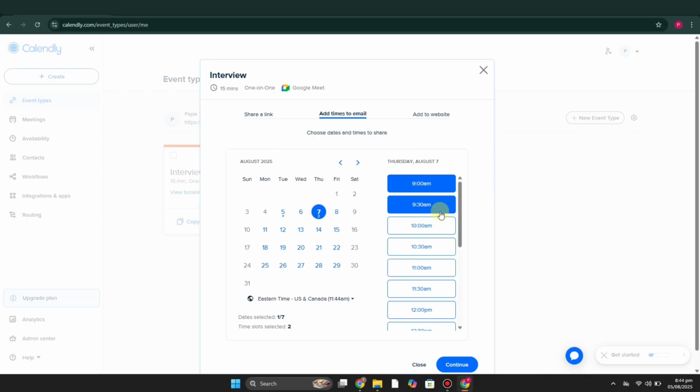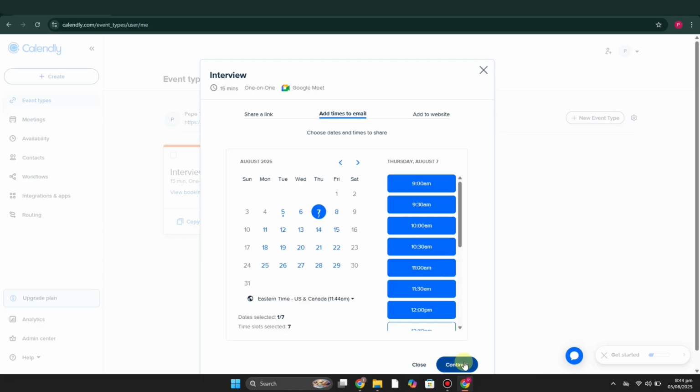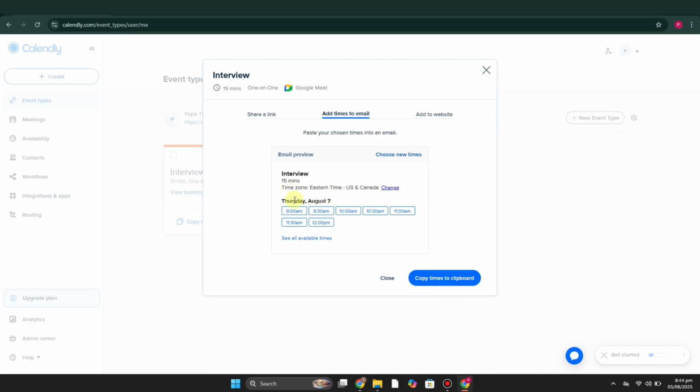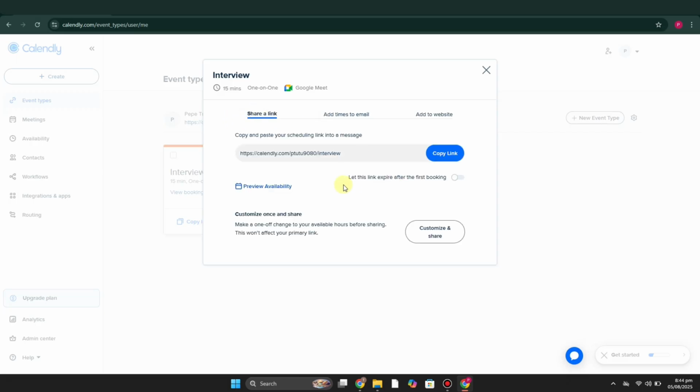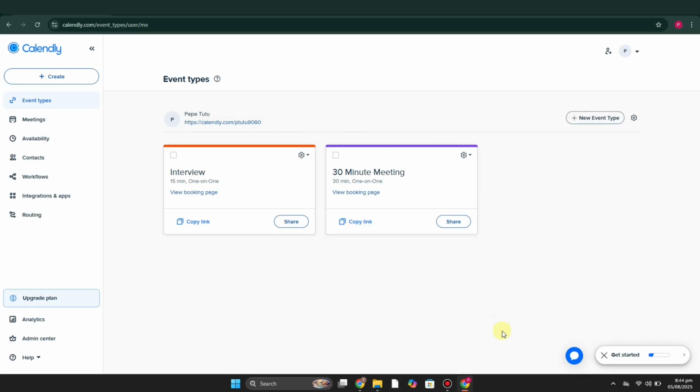So here I am adding different options for availability so the other person can select from there and continue. You can actually choose it as per your choices based on your availability and your time. Then you can just simply copy the link and share it to the other person, and the other person will be able to join. So that's how you can use Calendly.